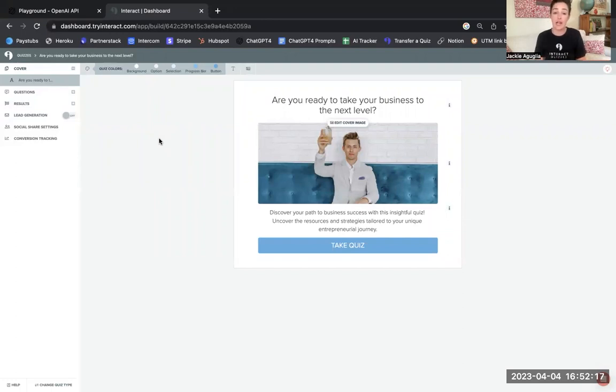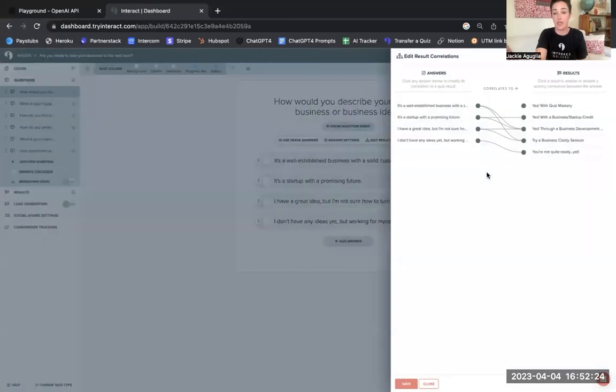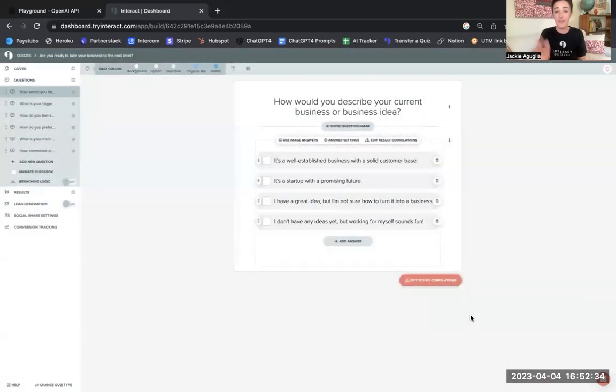Now, again, with Interact AI, we do all of this for you. We do the copying and pasting to build this. We even connect the logic for you. So this is showing, based on the answers someone is choosing in this quiz, this is the result that it's leading to, or that they should get based on that. And that's as easy as it gets, really.